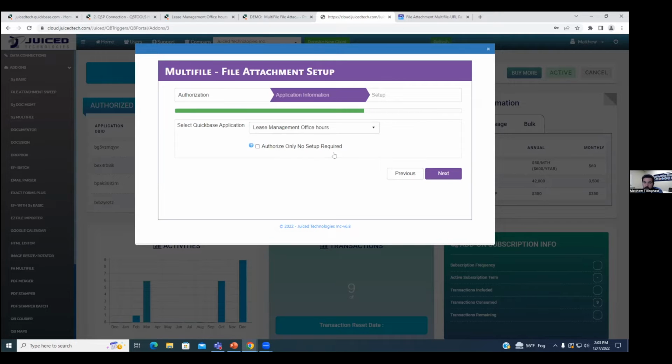I'm not doing Authorize Only. The only way you really use that is if you copied your application. I don't know many other use cases where you'd want to check that, Keith, right? No, if you copy the application and it's already set up, but you just need to have it authorized, that's how you would do that. Right. Yeah, so just a little tidbit there. That's for all of our add-ons. So I'm just going to hit next.